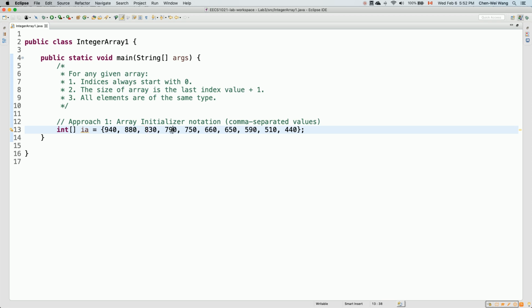After the very last element over here at index 9, there's no comma. So this is the element at index 0, index 1, index 2, index 3, index 4, index 5, index 6, index 7, index 8, and index 9. So we got 10 elements over here.